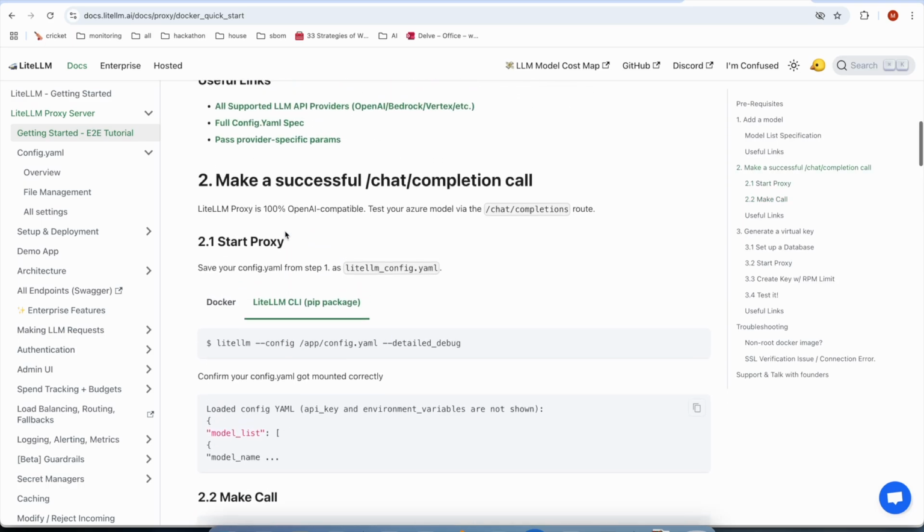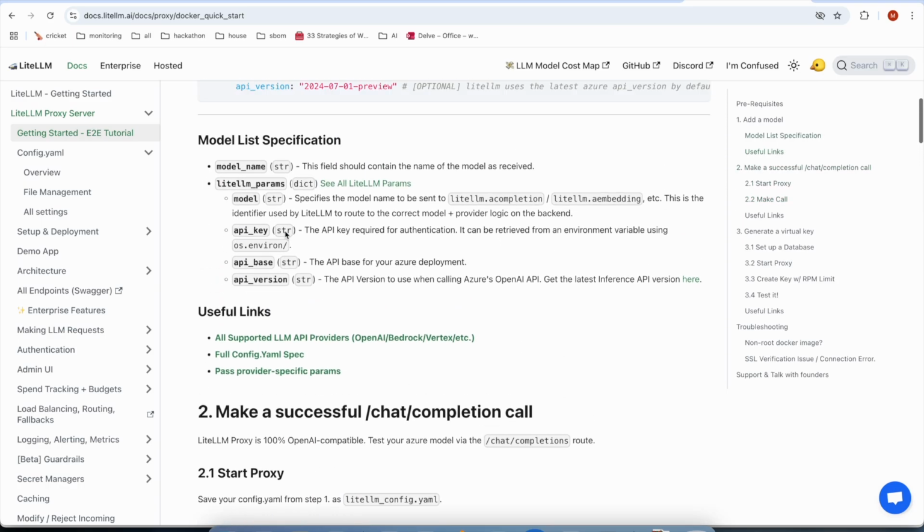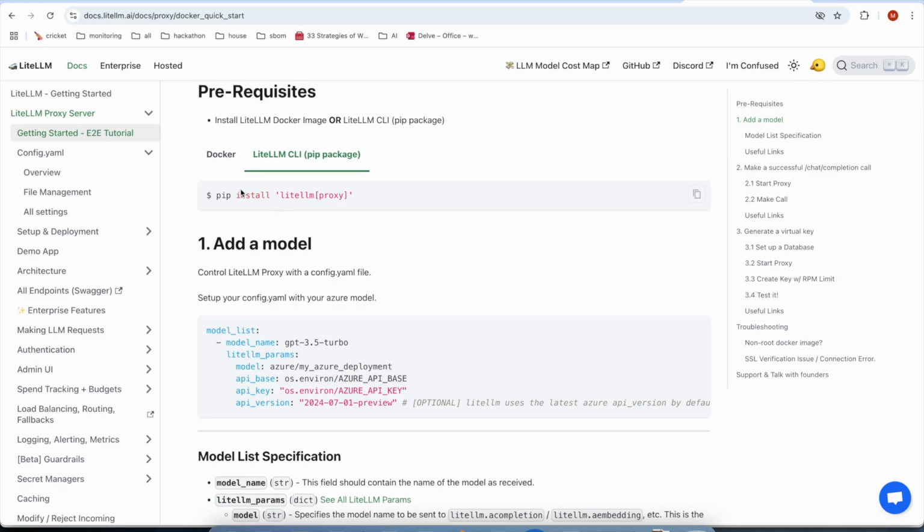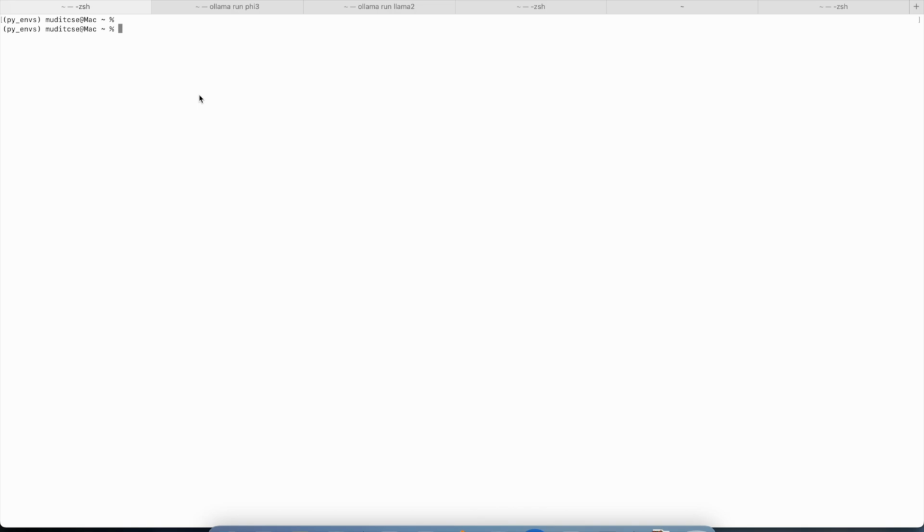The next step for us is to install the LiteLLM proxy server. If we go to the site, here are the steps to install the LiteLLM proxy server. You simply have to do a pip install litellm proxy. I have already installed this, so I will show you. If you do this, you can see I have already installed LiteLLM. Now what I simply need to do is start the LiteLLM server.